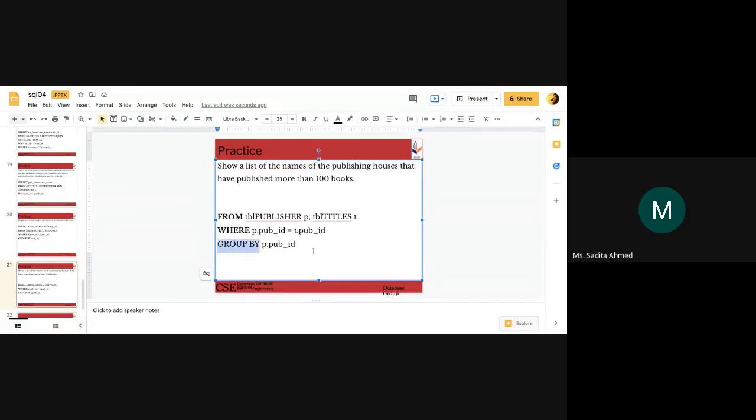Okay, so group by pub ID, fine. Now, the count of the total number of books published by the publisher has to be greater than 100. So there is a condition here, it has to be more than 100. Is this a condition on overall all the rows or on the aggregate function? Which one? Is the condition on the aggregate result or on all the rows overall?